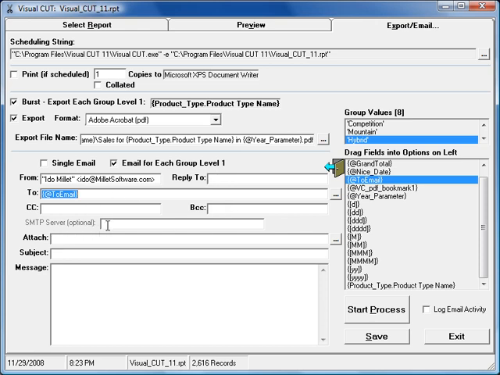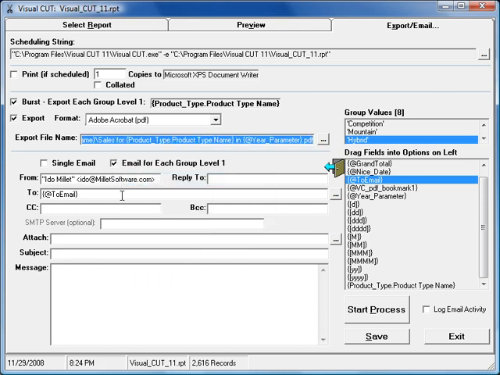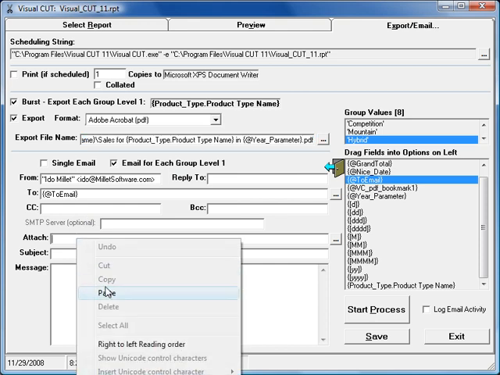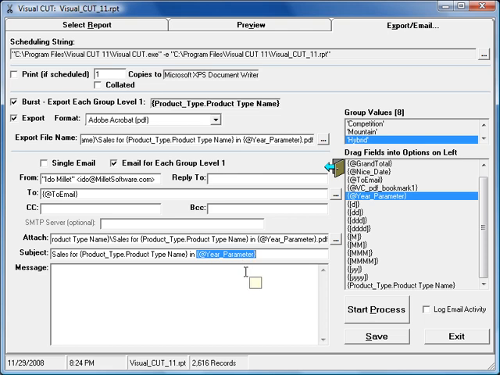The SMTP server option typically should be left blank because you already specified an SMTP server address in the options dialog. So here you would specify it only if you need to override the default. In the attachment, I'm going to simply copy export file name. And in the subject, I'm going to say something like sales for, drag the product type name in there, in the year parameter. And the message could be something like, hi.